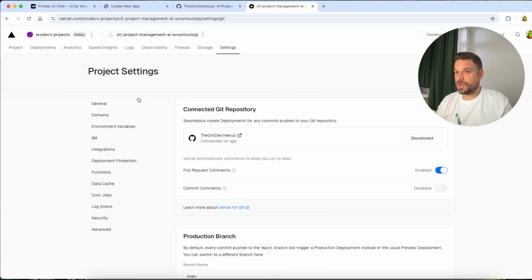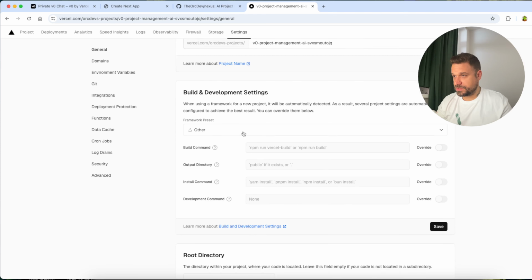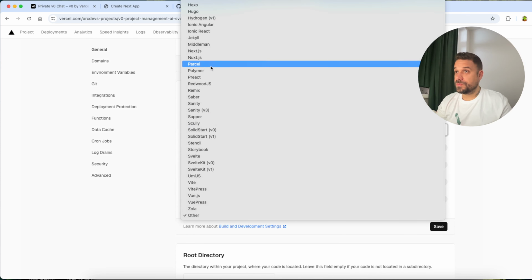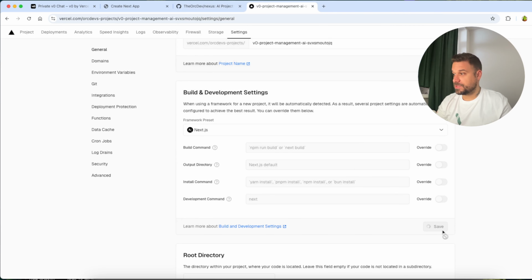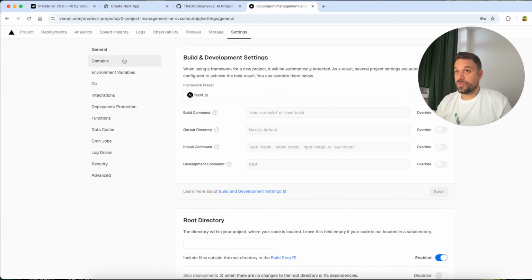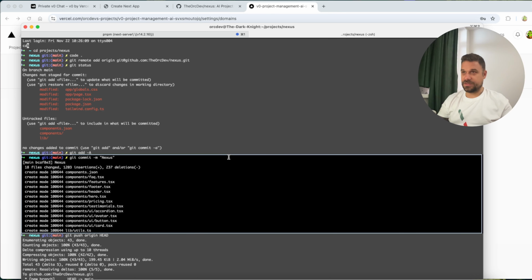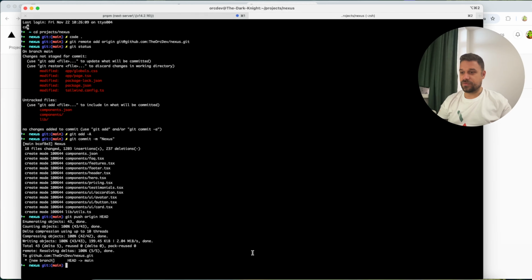So we can go now to the general settings, I think. Yes, here, and we have the framework set to other. I don't know why. It should be Next.js. Here it is. I'm saving that one, and that one should be good. So we updated build and development settings successfully. Now we can go to domains, and here we can see that there is no deployment yet. To deploy it, we need to push to main or run vercel prod. For us, the easiest way is just to push something to our main branch.